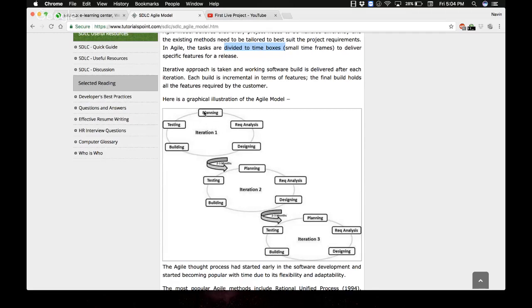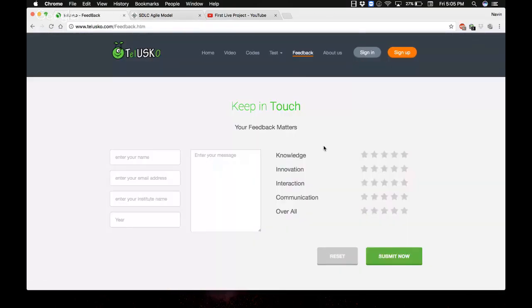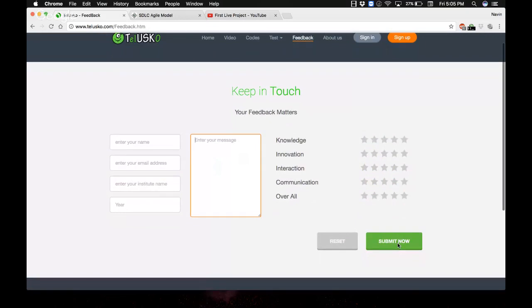Example, planning. Let's say the first iteration. The first iteration for this project would be a feedback module, because since this is our first time, instead of building the entire website together, we'll only focus on this feedback module. On the website, you have a feedback module where you can enter your name, your email ID, institute name, year, and message, and you can select knowledge, innovation, interaction, communication, and overall. And when you click on submit, the data will be stored in the database.